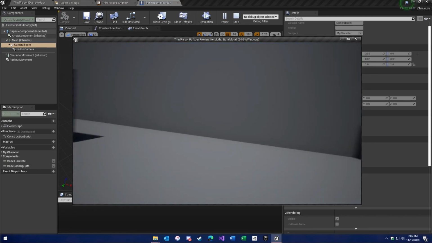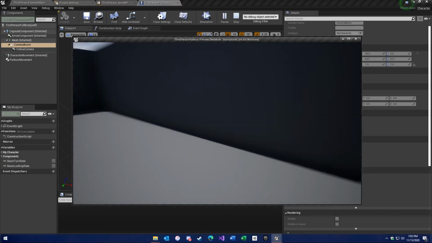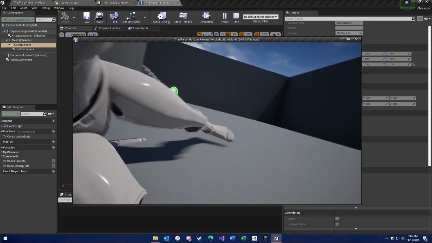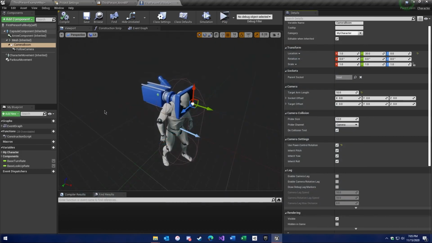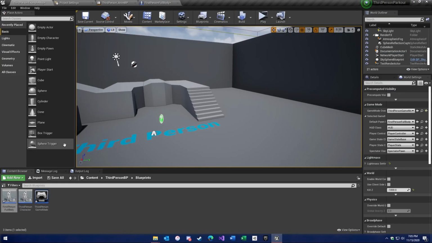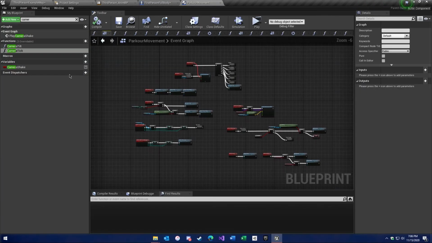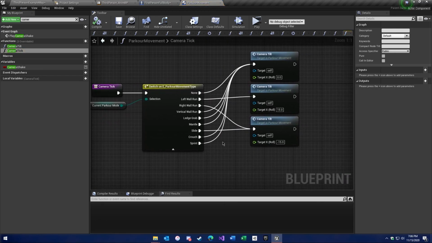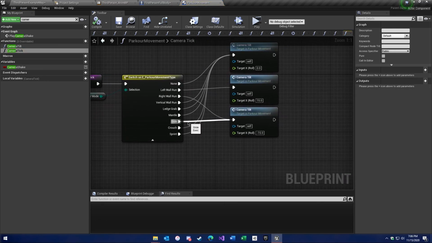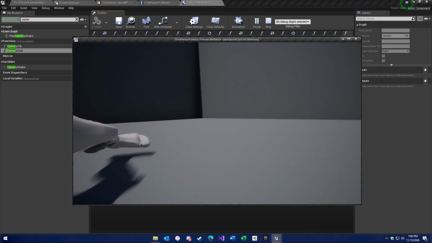We can slide. If you want to get rid of that camera tilt, go back to our parkour component, go back to our camera tick function, and we need to find the slide node. We're going to delete this and drag it over to 0 to get rid of that camera tilt. So now when we slide, it doesn't tilt.